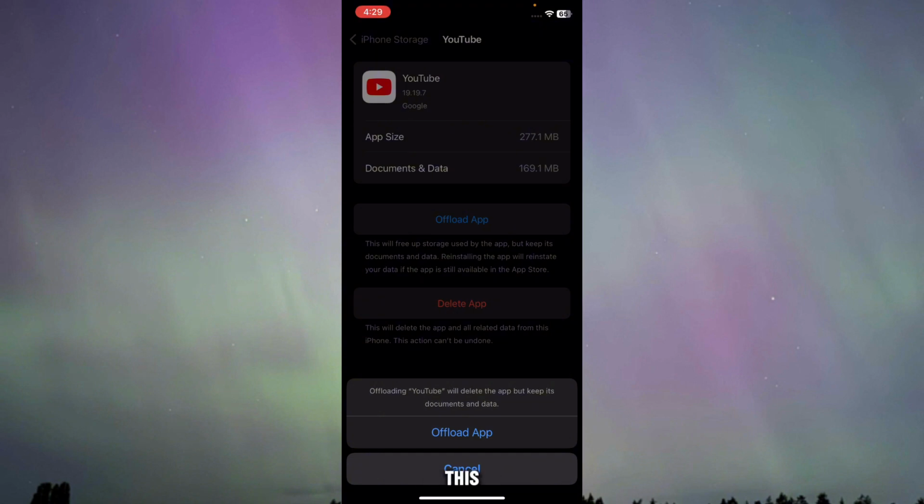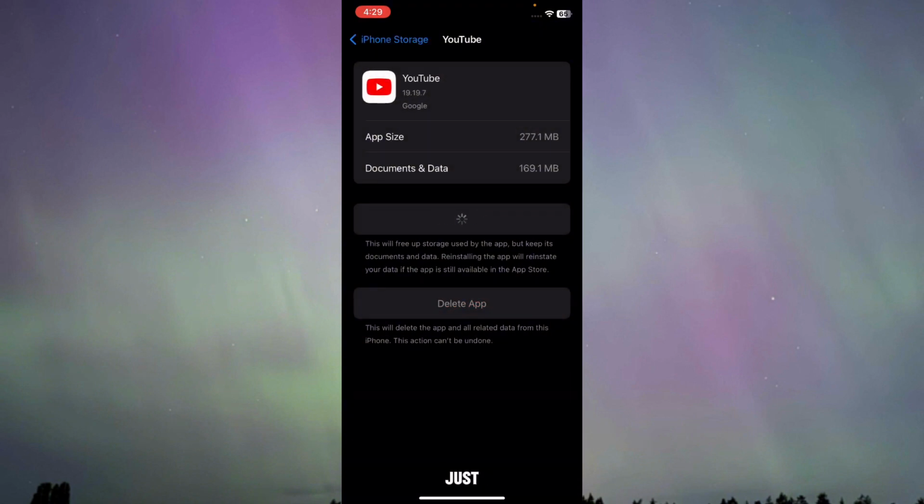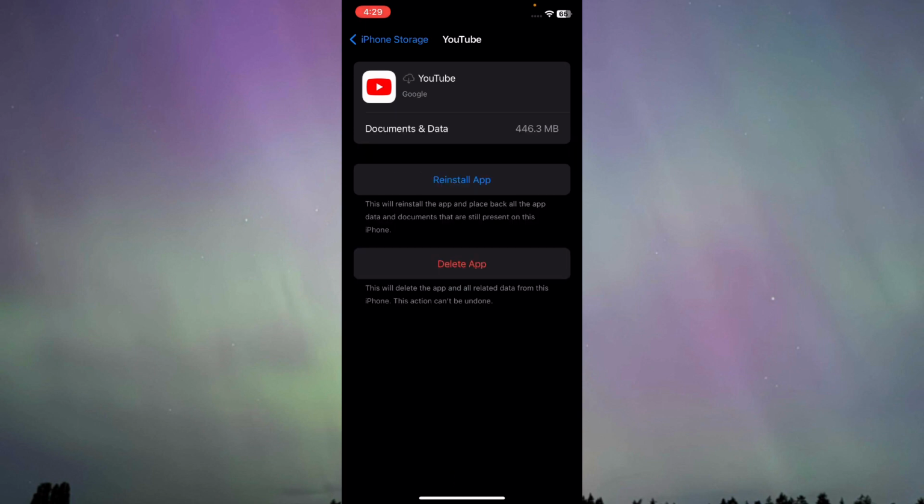This basically means to clear your cache. Just press on it. So it's clearing all the cache, and as you can see, it's telling me to reinstall. Once I press reinstall, it's going to take a while to reinstall, depending on your cache memory. So let's say if you've got over a gigabyte, it might take some time. But here, as you can see, my Documents and Data tells me that I have exactly 446 megabytes. So it's going to take some time to clear my cache.